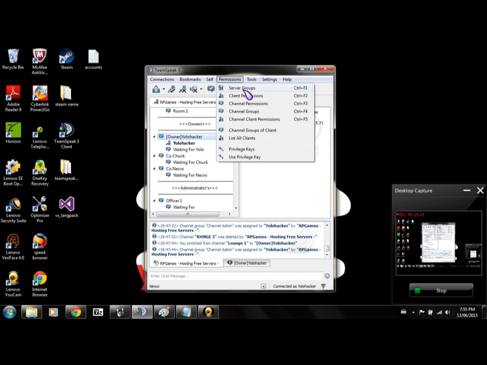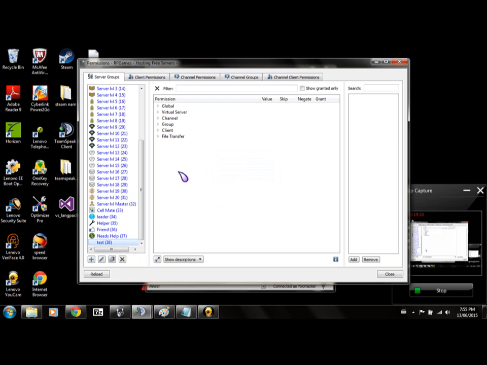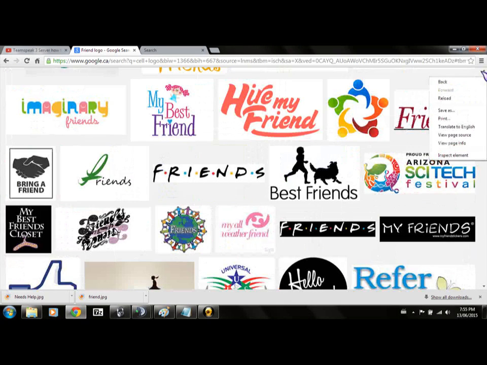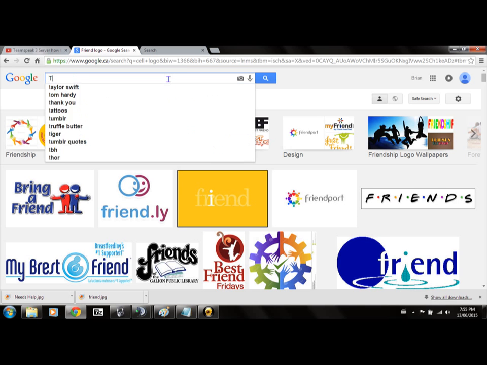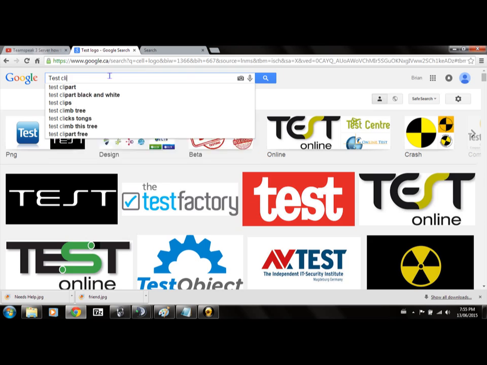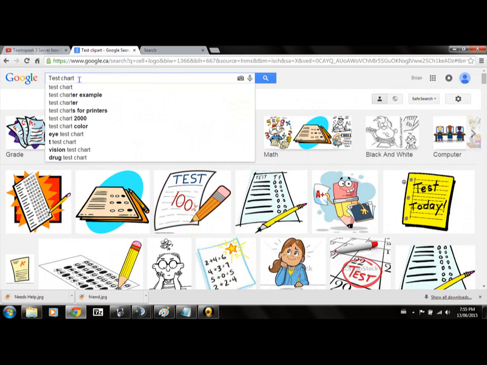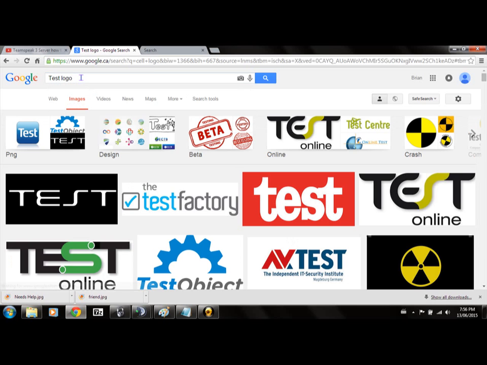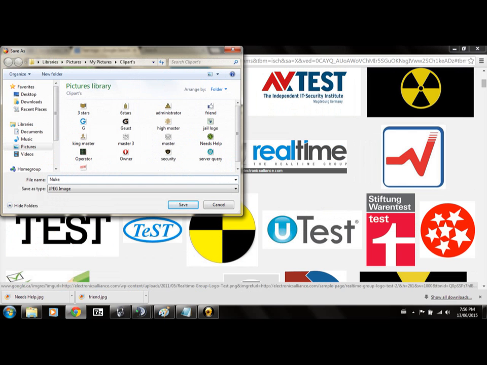So, permissions, server groups. I'm gonna just do a test, just a test. And then I'm gonna go to Chrome. I'm just gonna find a little test logo. There's test logo. You can do a test clip art, which is a little thing. You can do test chart, which sometimes, depending on the word, but in this case, I'm going to do logo. I'm just gonna click something. That looks like a nuke, so I'm just gonna put nuke.